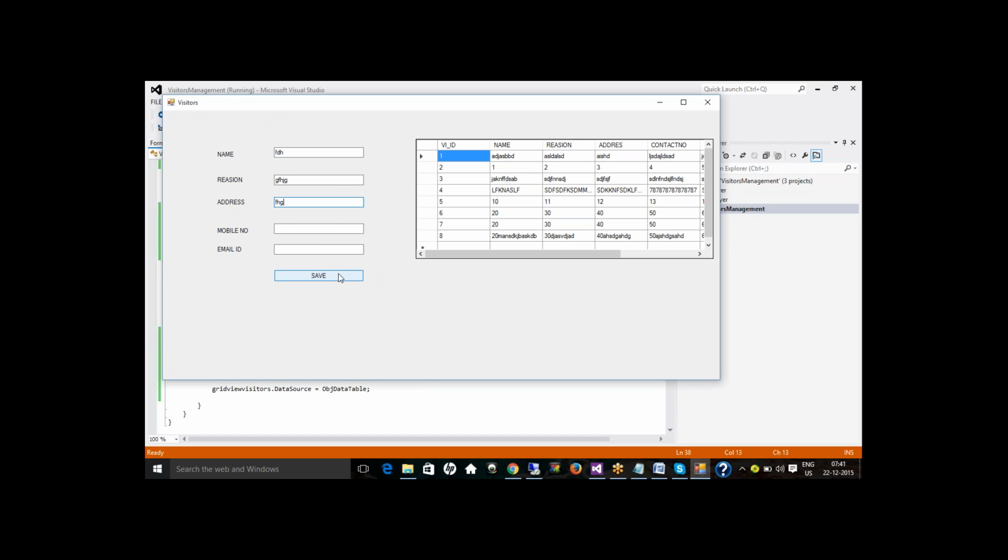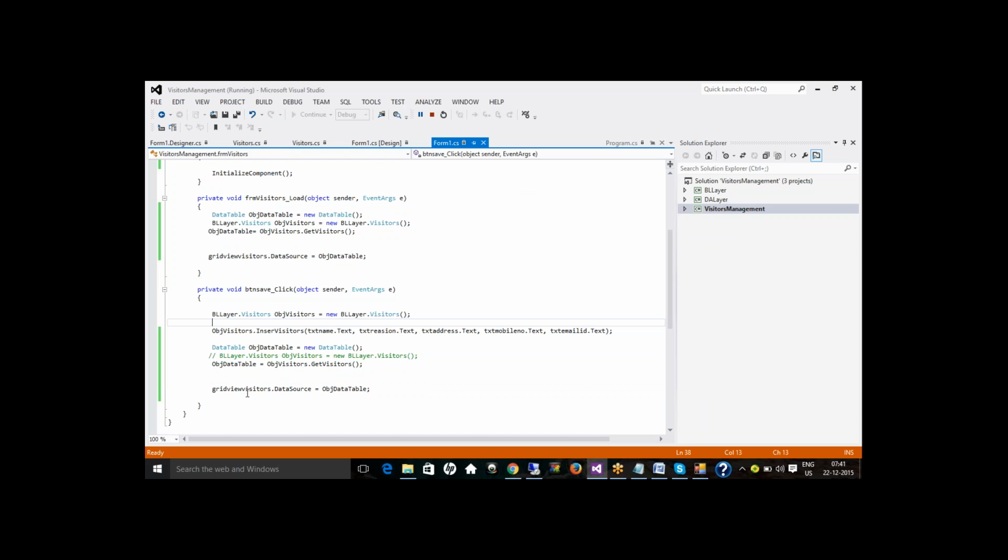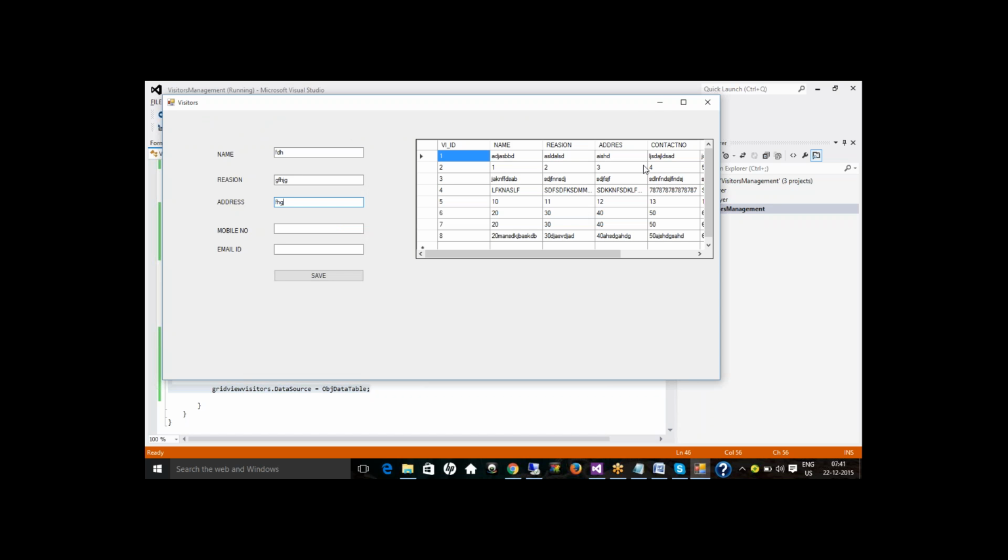So I click on the save button, the data is inserted into the database. Then I need to retrieve that. I need to show it in this grid, right? So again I call this method, same action, same event only. I call this method get visitors. So when it is refreshed, that's it. You understood, right?